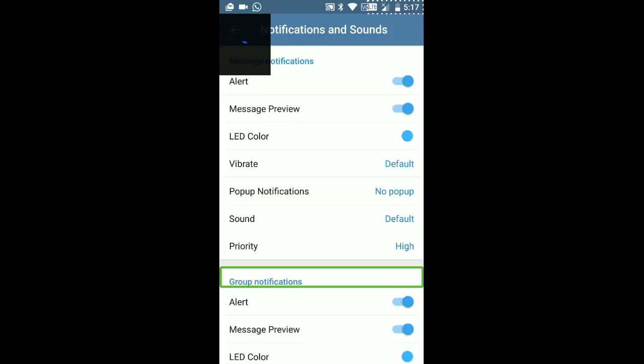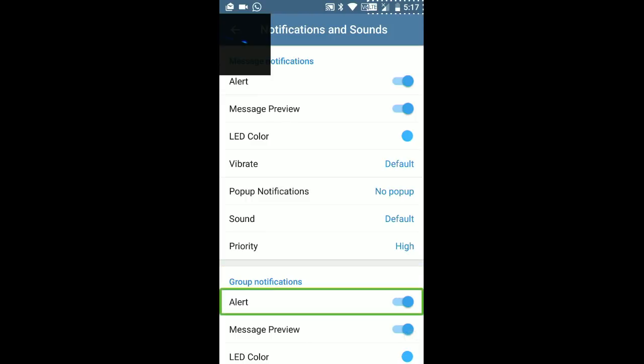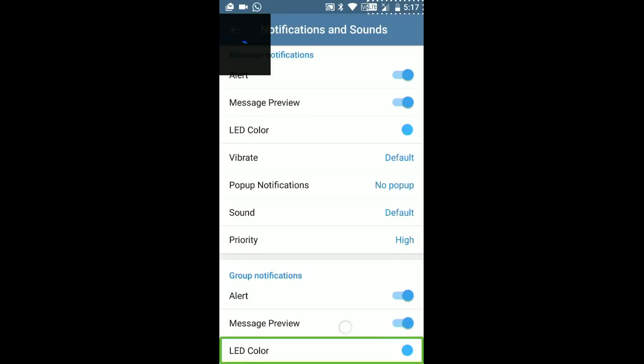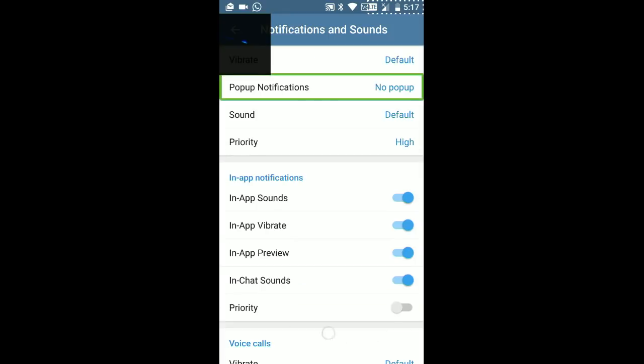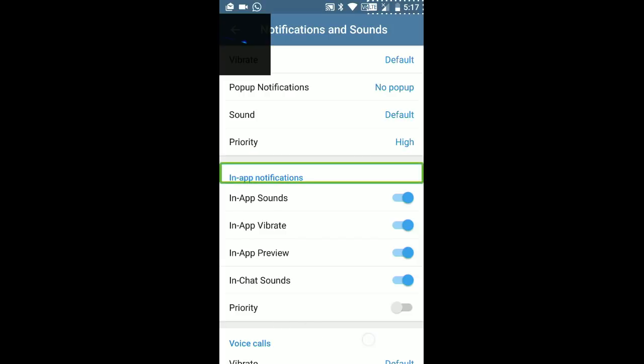So I'm just swiping without saying anything. Alert checkbox. Message preview. LED color. Vibrate default. Pop-up notifications. Sound default. Priority high. In-app notifications. That means when I am inside the app.